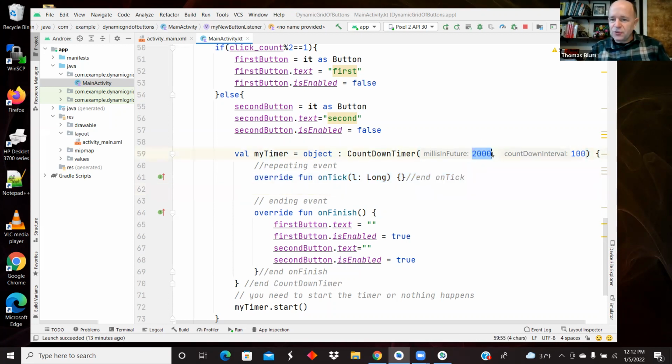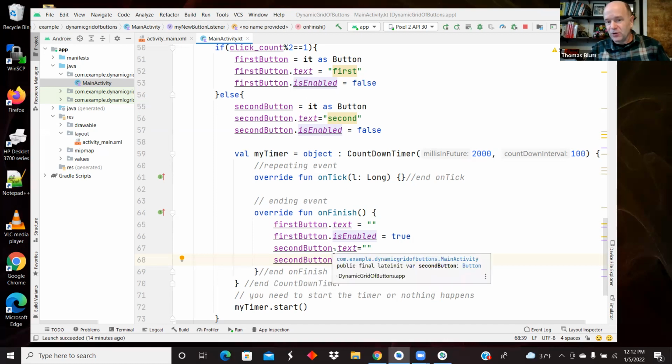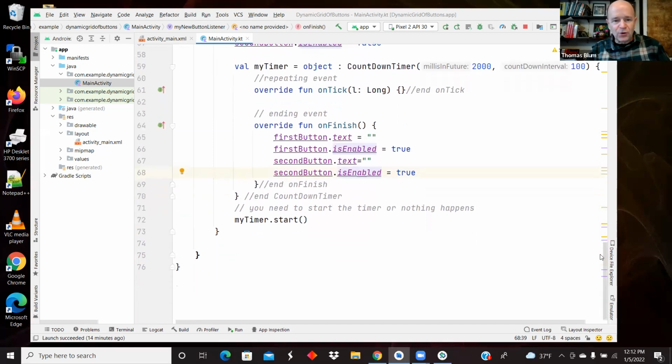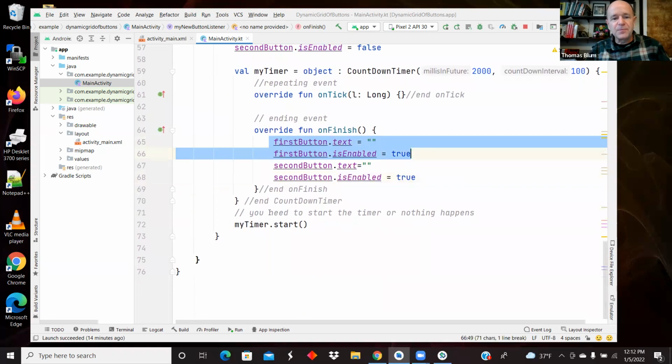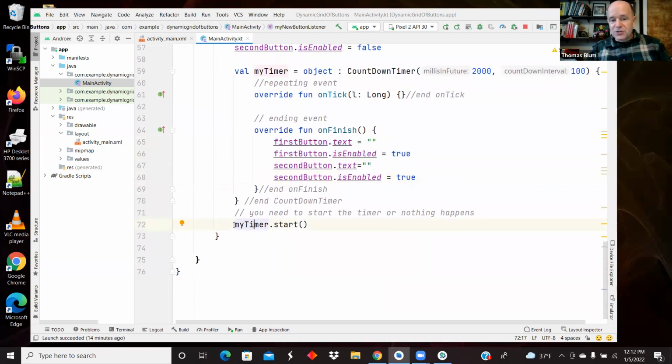But here, after 2000 milliseconds, or 2 seconds, I'm going to finish with this timer. I'm setting the text of the first button to blank and enabling that button, and the same thing for the second button. Again, I don't think I necessarily need the second button because I just remembered it here, and here's the last time I'm using it. I could be working with it here instead of the second button, and that would work. But I did need to remember the first button. And timers don't do anything if you don't start them. So here's me starting the timer.